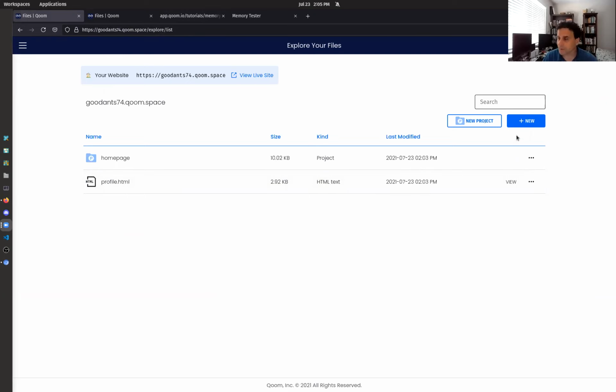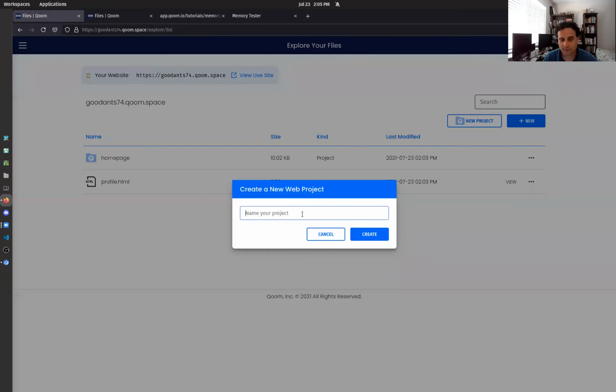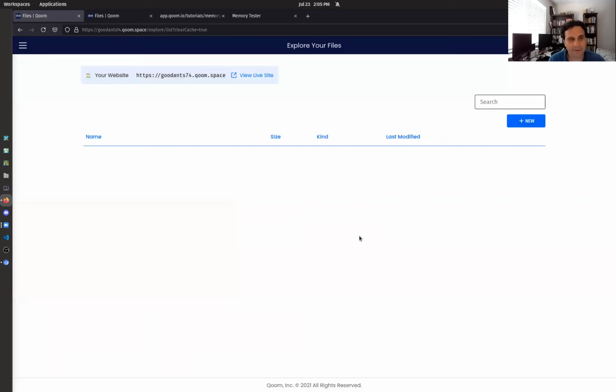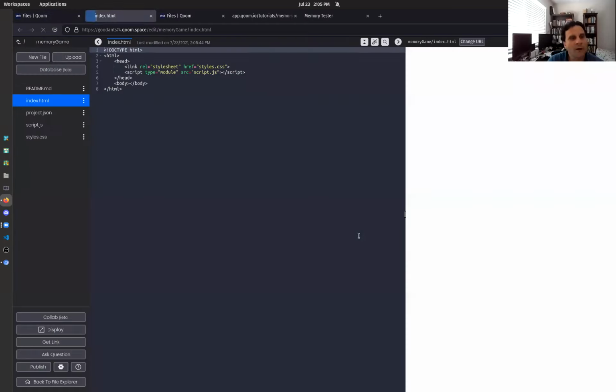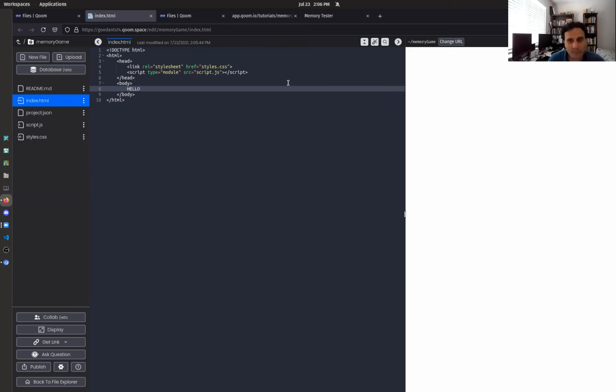So to start, we're going to create a new project, which will bring up a template web page that we can just use to start coding in. So I'm going to call this memory game. So there you go, creating it. And it takes a little second to open up your coding editor. And when it's done, you can see here you have an index.html file, where you can just type in something like hello. And over on the right, you can see the code appear.